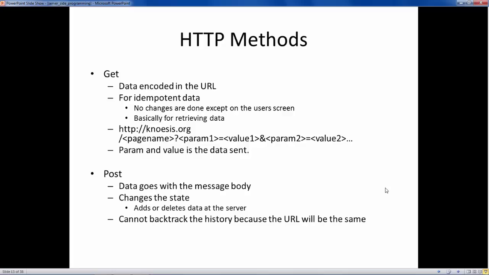You can see the http.noassist.org, the page name, and the question mark, parameter name and its value. So you can send X number of parameters, and there is a limit for the GET data, but for POST there is no limit. So POST is frequently used to change the state, for example by adding or deleting data on the server database, whereas GET is used just for retrieving the data.